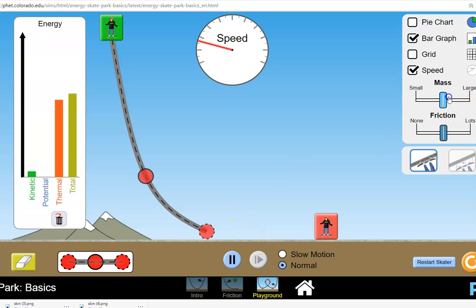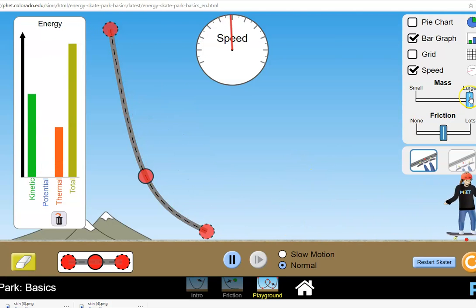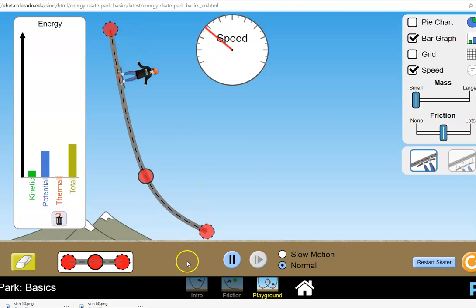And that's what I'm expecting you to do. Mess around with it. Maybe make the skater real big or real small, it doesn't matter. See if that changes how they behave. See what kind of effect that has on the energy of the skater. See what kind of effect it has on the speed. All these are things you can mess around with.